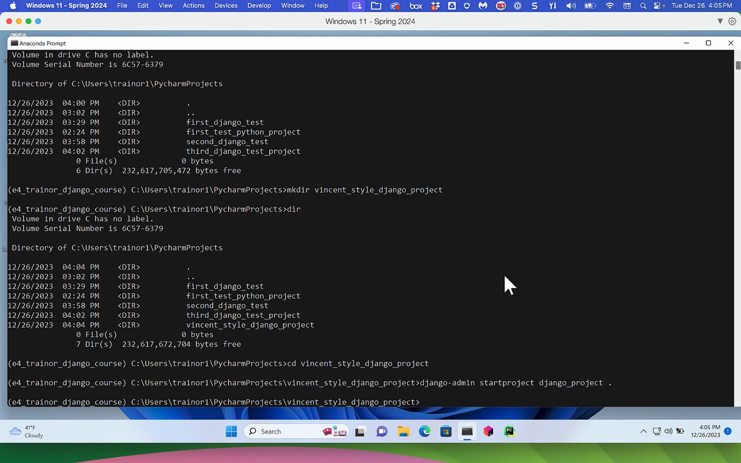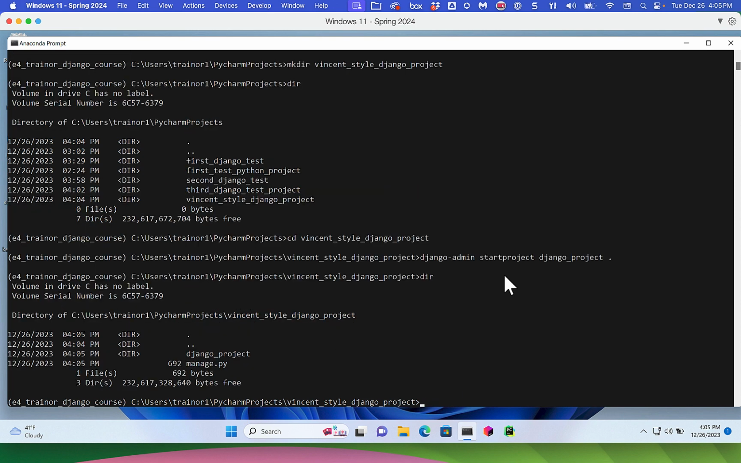Okay, and let's do a dir. And you can see that we've got that subdirectory, django_project. We've got manage.py, so it created the utility program.